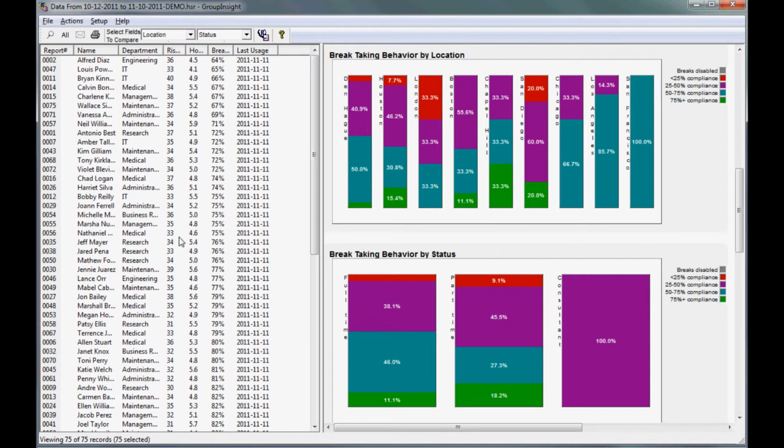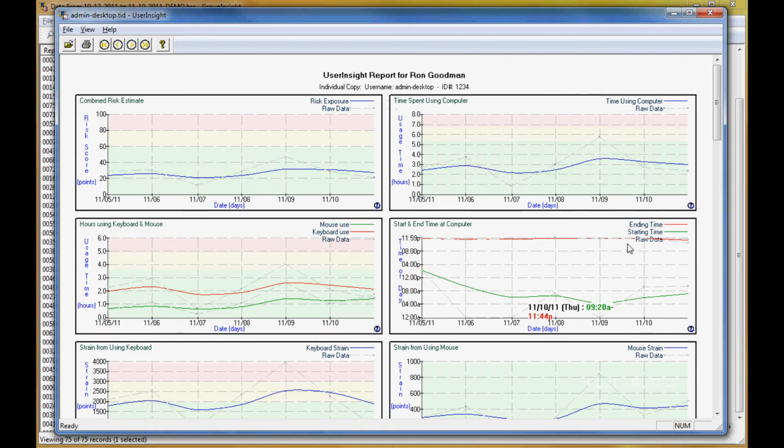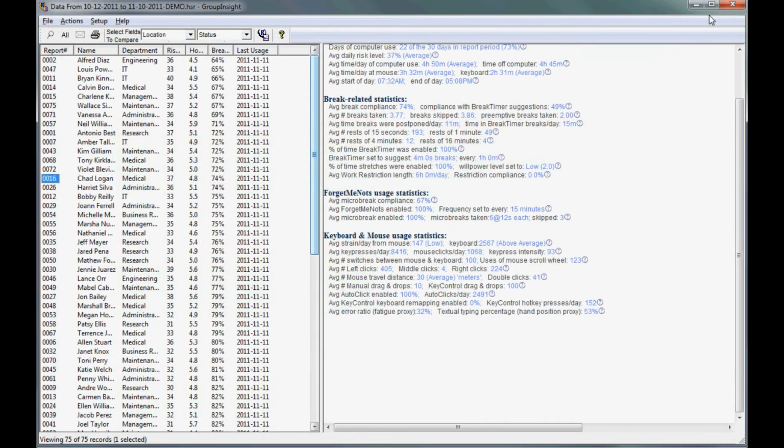If I'm looking at a particular employee and I want to see more information about that employee, I can double click on the report number, or I can click on this icon up here. When I do that, it brings up the user insight data for that user. The user insight shows you detailed day-by-day information in graph format. We're not going to go over user insight in this tutorial.